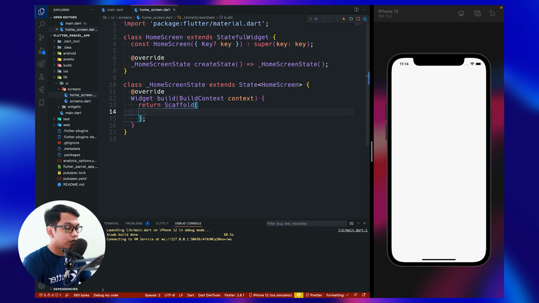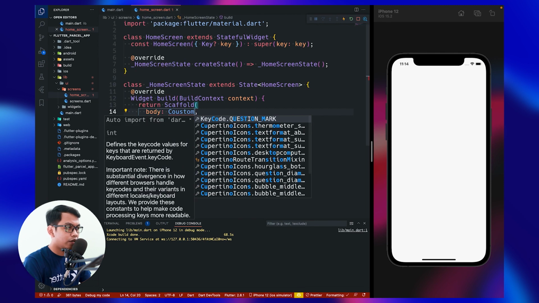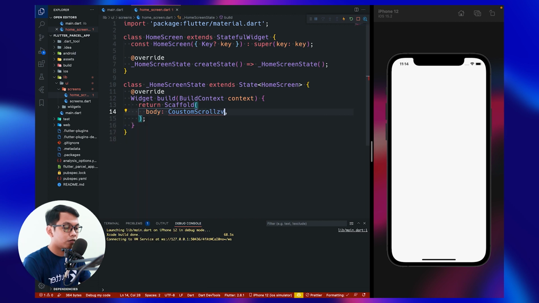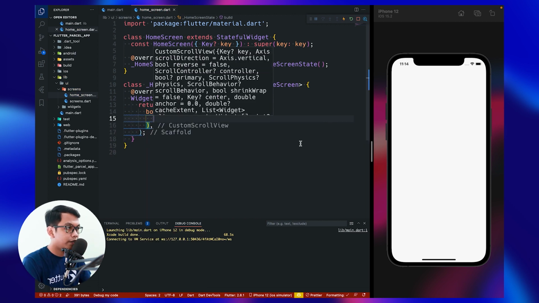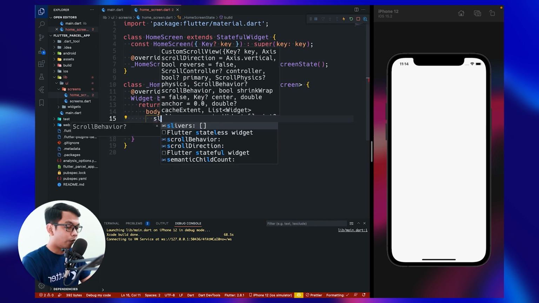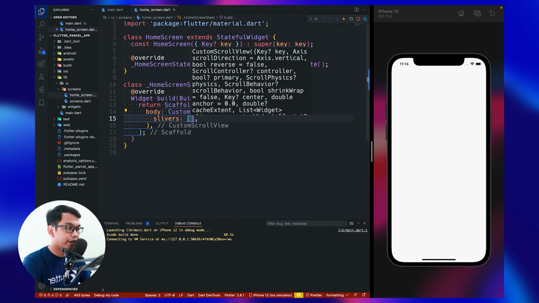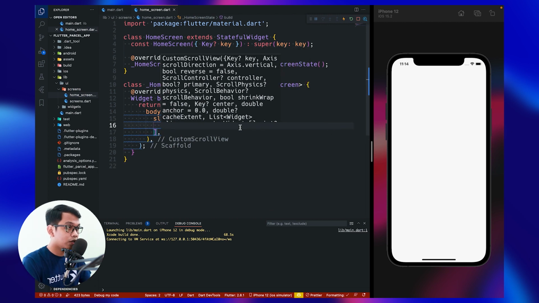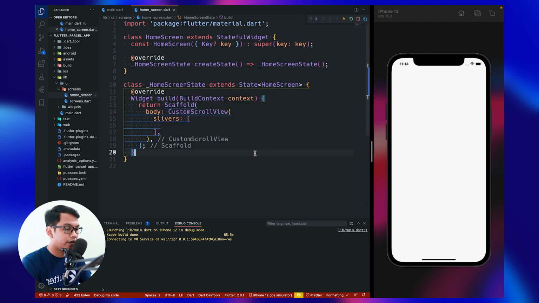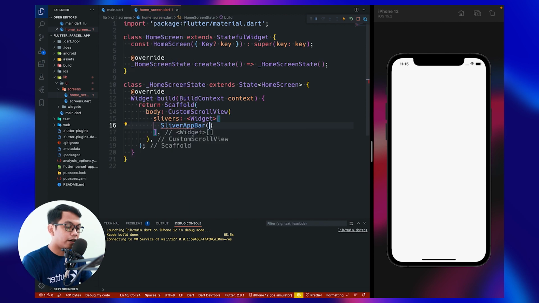Okay, and inside our scaffold, as usual, we use body, and to use a sliver app bar, we can use a custom scroll view. Inside our custom scroll view, we can call a parameter, name it slivers. You can check what sliver is in the Flutter documentation. So we want to use widgets inside our sliver, and the first sliver is a sliver app bar.